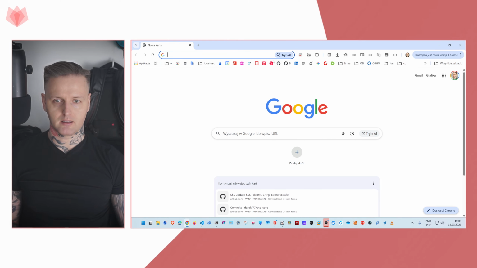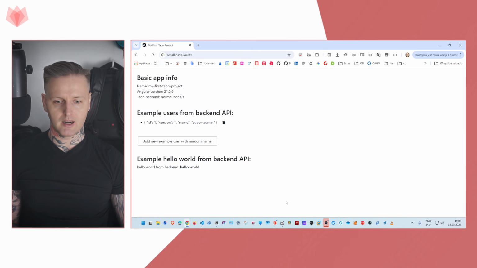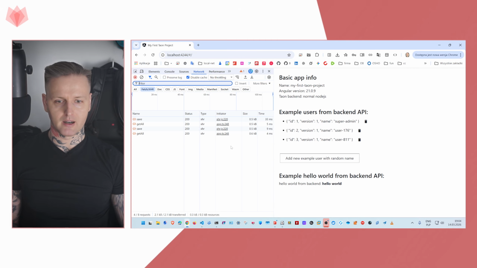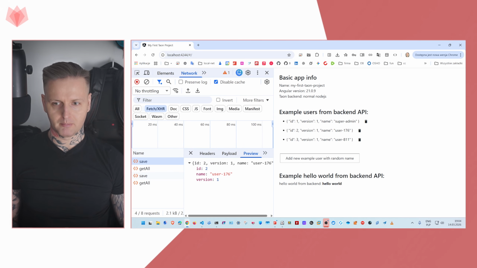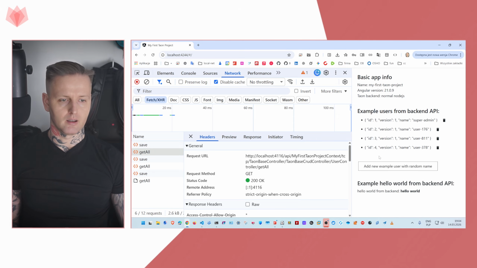Let's just start the browser, and voila, we've got our first Taon app. As you see, we are, I would say, beautifully requesting our backend with Taon. You've got beautiful URLs built with actual class names, so your debugging is pretty straightforward.